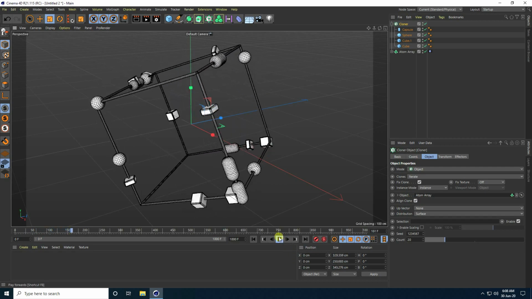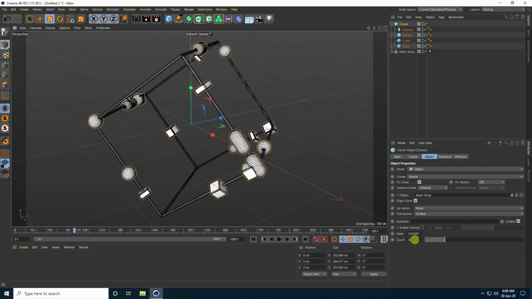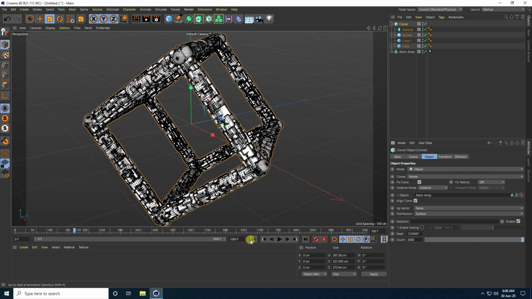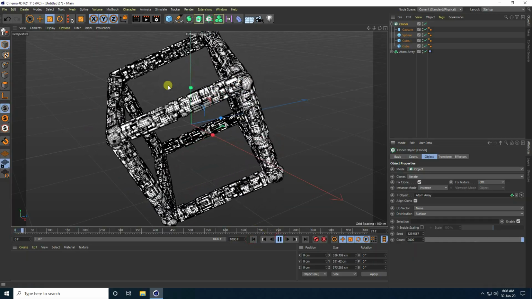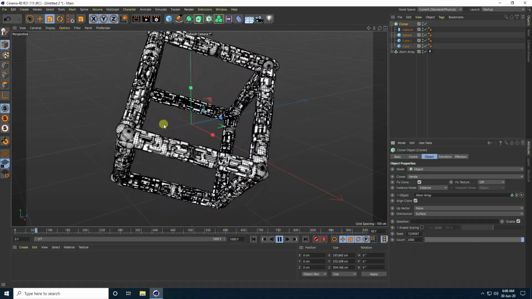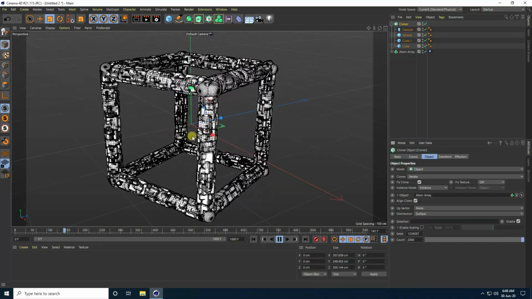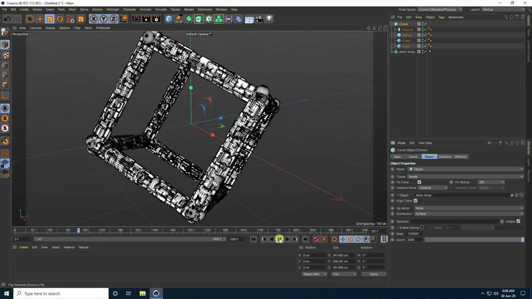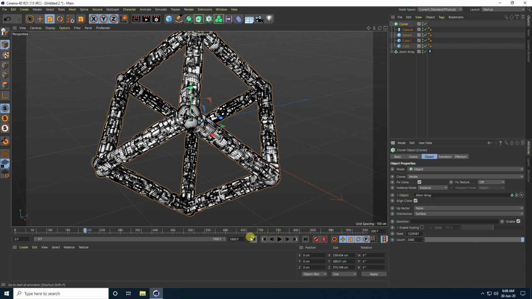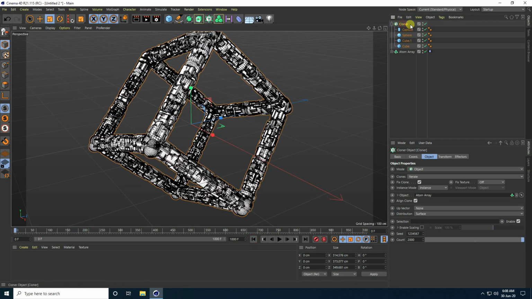It's really cool, guys. And guys, I increase count like 2000. Yes, and play. Yeah, better, right? It's really cool. Okay, so guys, stop this animation and select this Cloner.